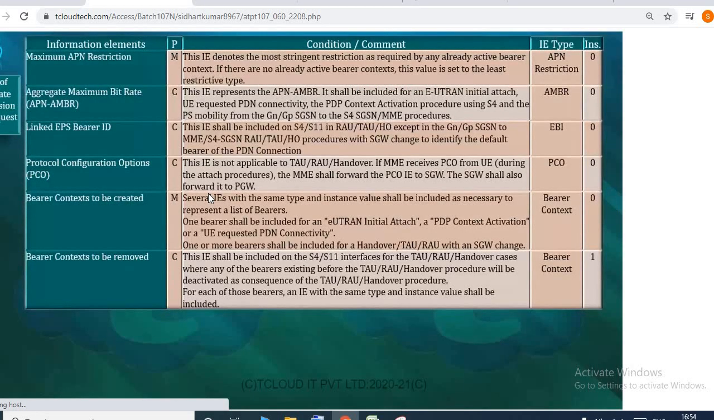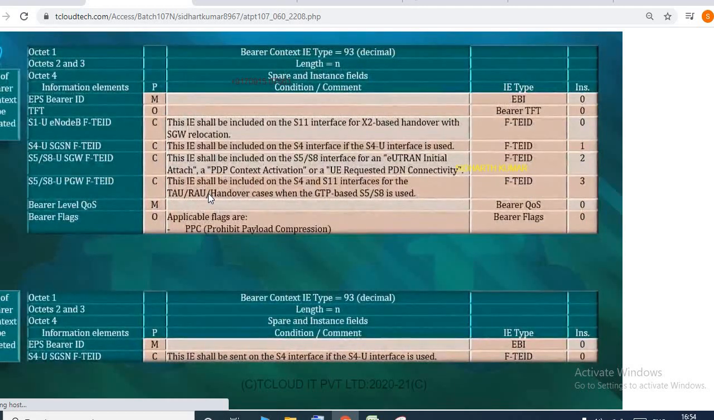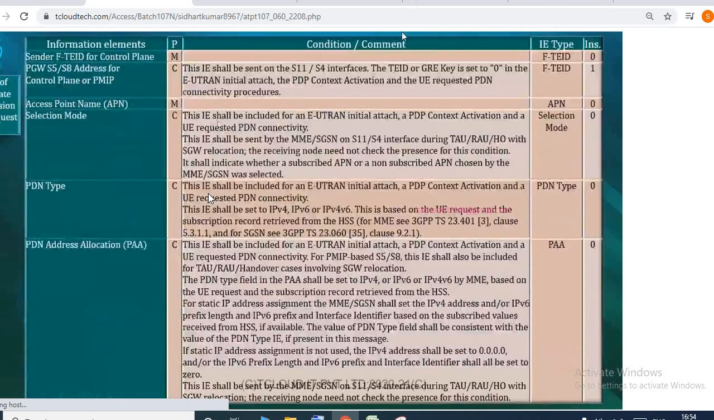Actually, sir, in your previous diagram, where that ID is created, you showed two tunnels. This is user plane, and the control plane tunnel part I have already shown you as part of this. This is where you missed it. I told you that sender FTE ID for control plane. This is the control plane tunnel ID. C plane is your signaling tunnel.